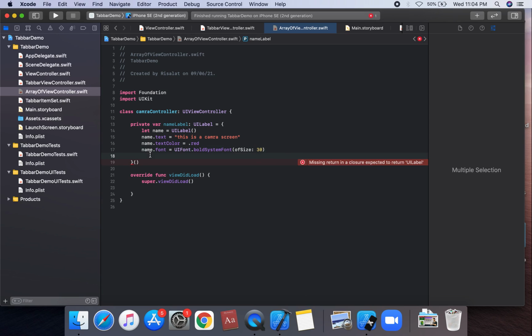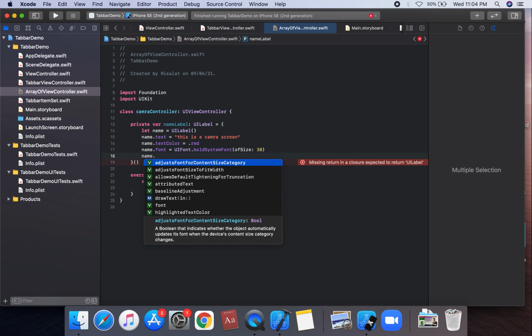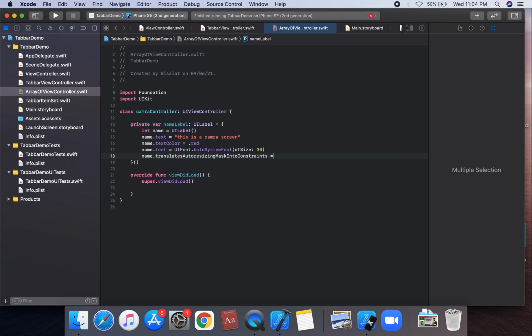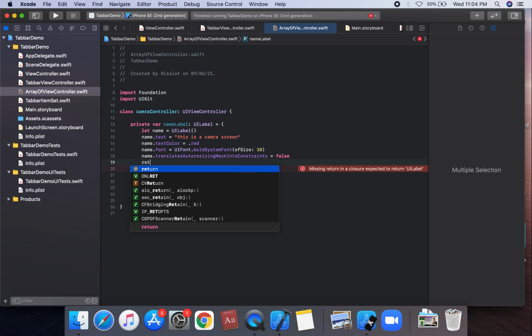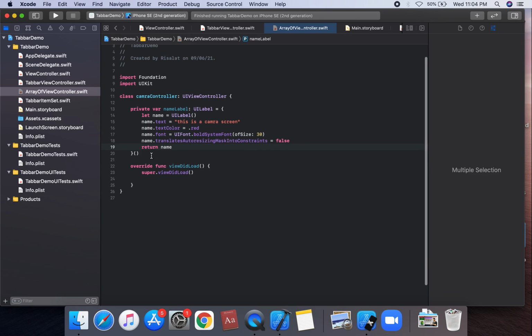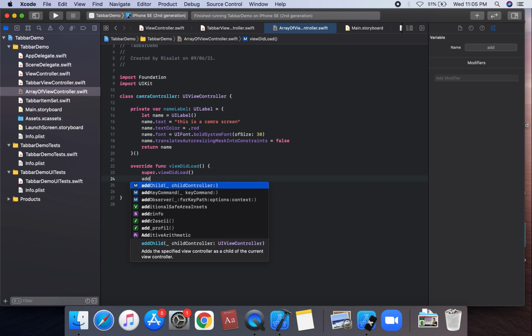and later on this, we're gonna apply this constant. Suppose name dot translates autoresizing mask into constraints is equal to false, and return name. Return this name label. We're gonna complete this name and we're gonna use it in our view did load method. So view did load method used on this statement. Suppose which view did load method use of. So we're gonna create an add subview.